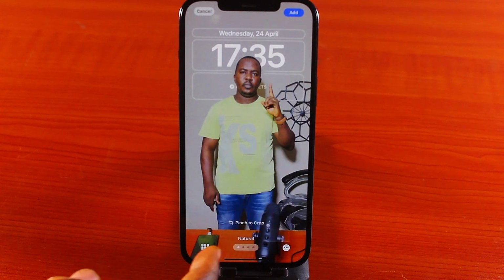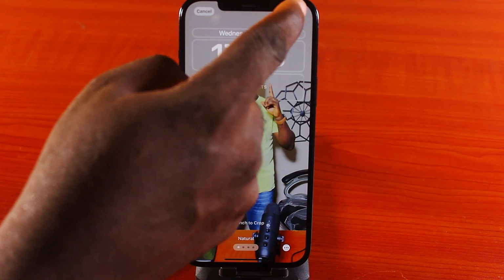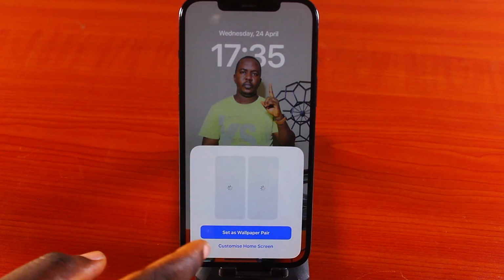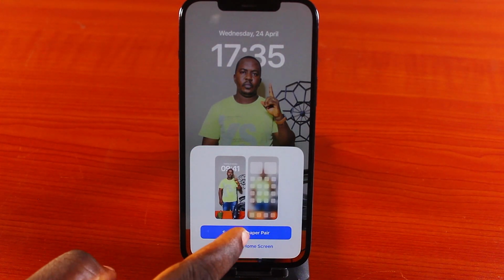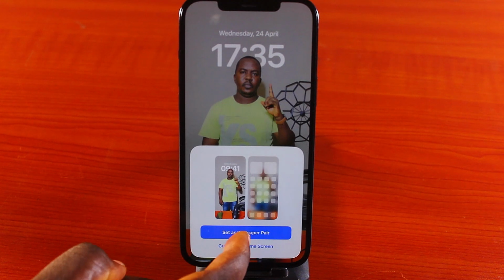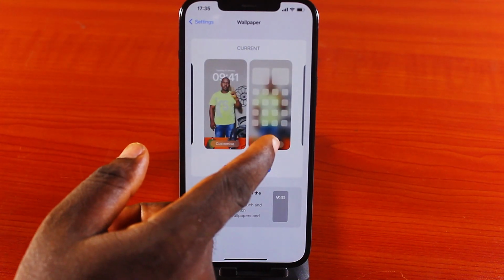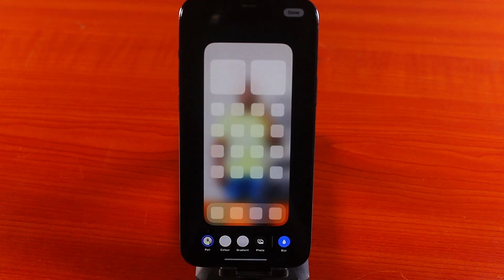Now let's say we go with on tap, then tap on the add button at the top right. Once you click on the add button, you should see the settings, then set as wallpaper pair to show it on your home screen as well as on your app screen. Then once you are done, click on this customize button to remove the blur background from the wallpaper.